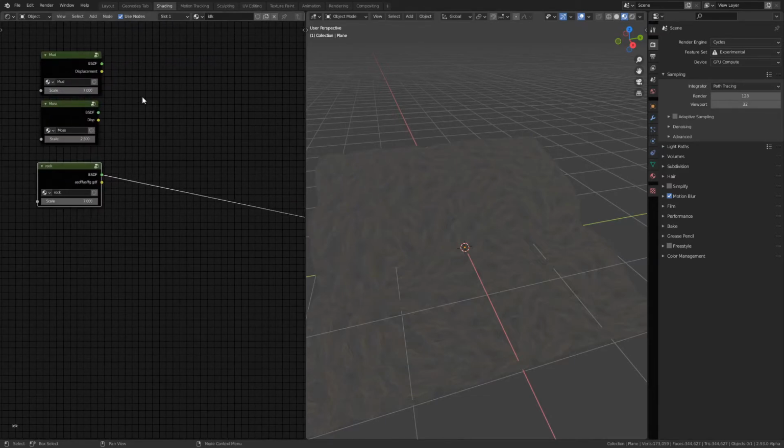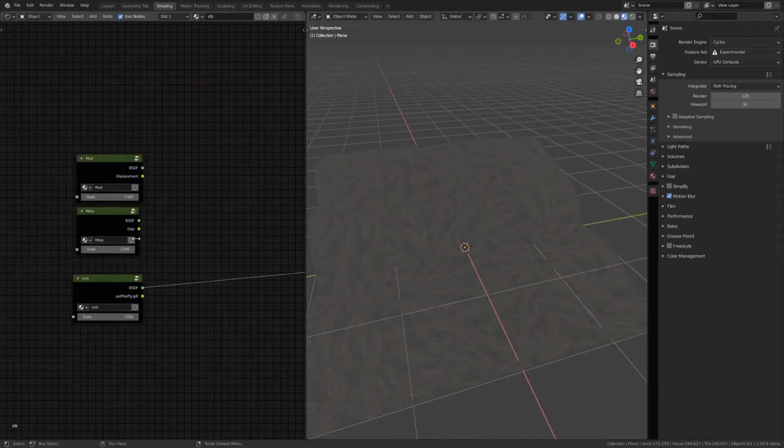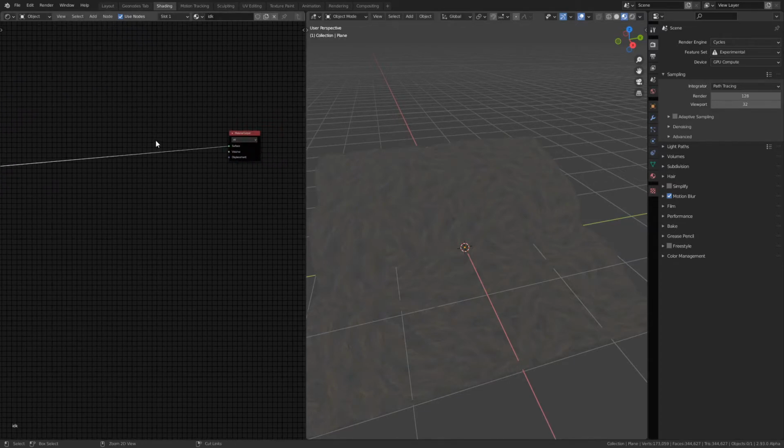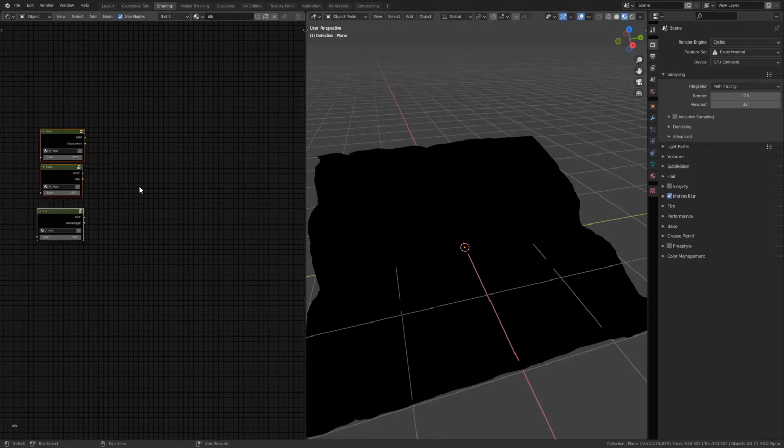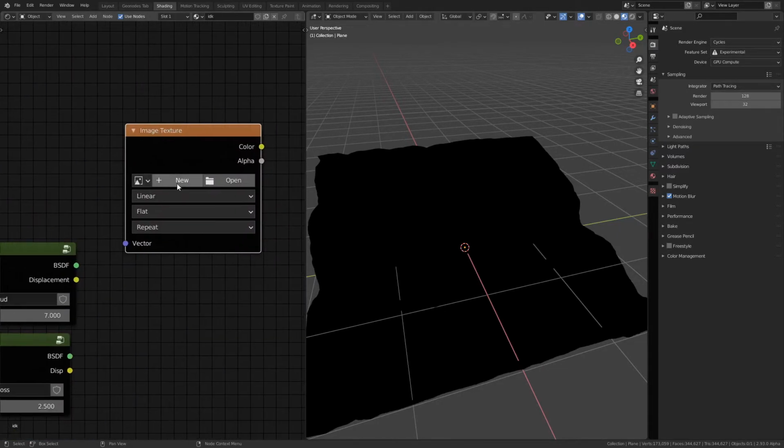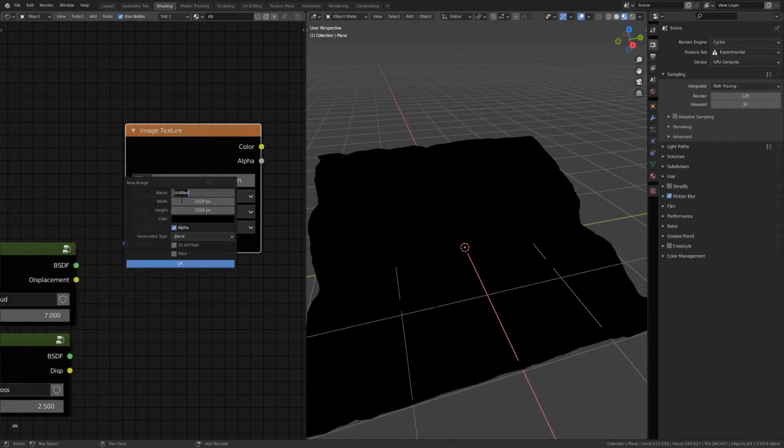And now comes the unholy curse sorcery that I'm gonna use for it, which is mixing displacement maps with texture maps. So texture, image texture, that I should make a new one, and it's gonna be moss. What's it called? How did I forget it? Moss mud factor, and I'm gonna make it 2K.